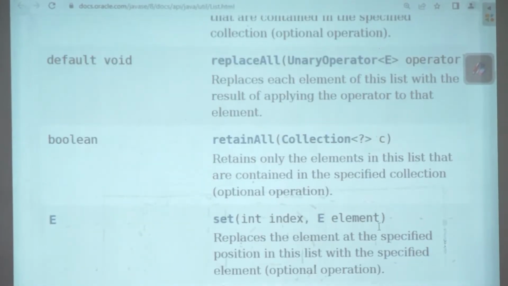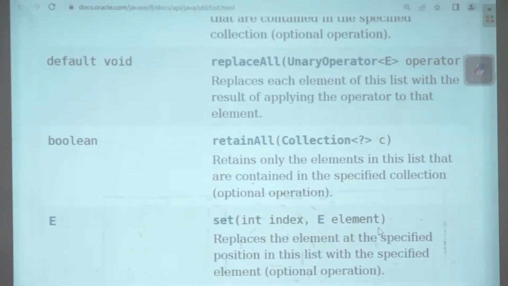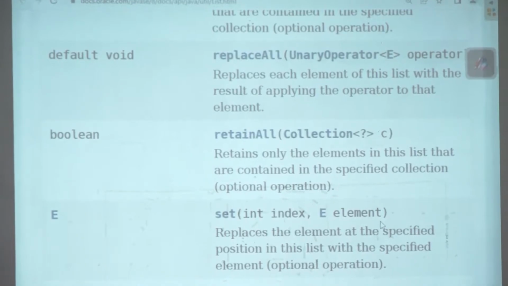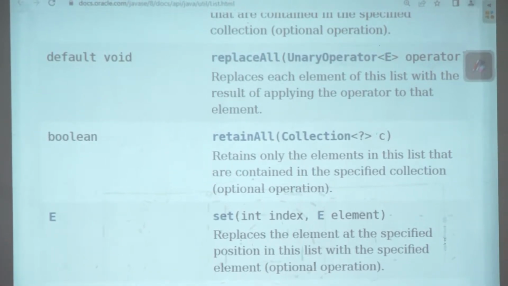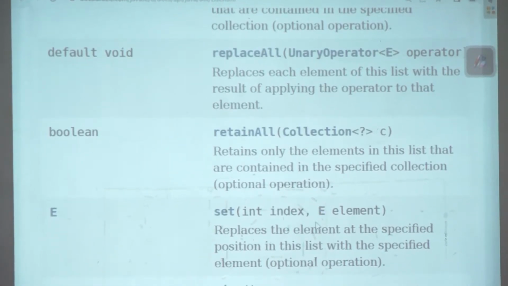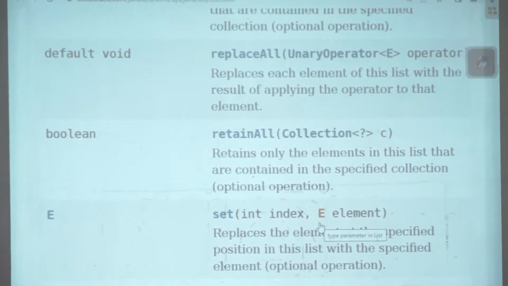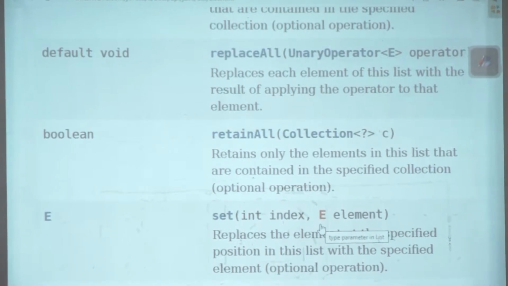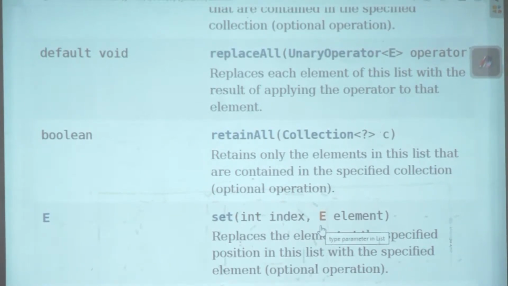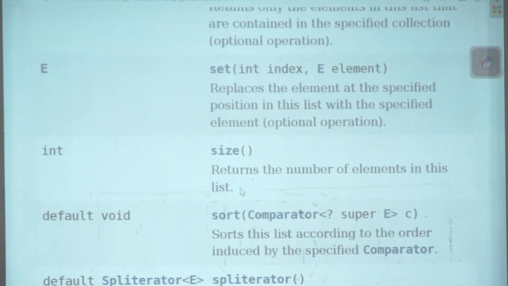Retain all, not useful. Then this is set. If you want to convert the list, this is not that. This is set. Set means update. At a particular index, it is not removing, it is not adding, it is updating the element at that particular index. So you give the index and give the value and it updates. So size is obvious.